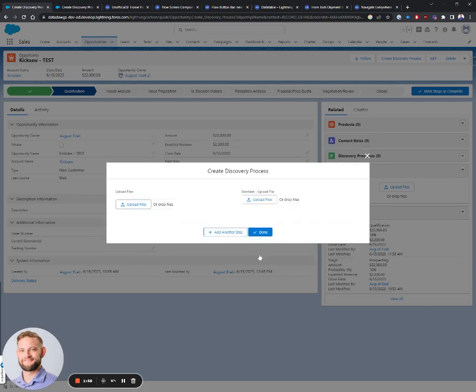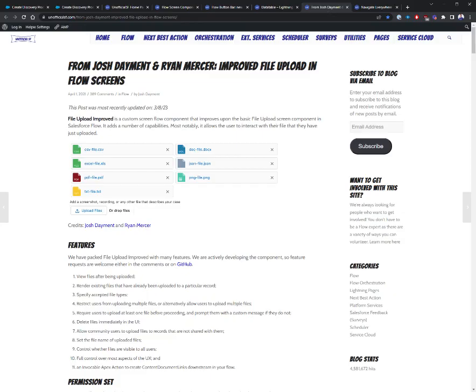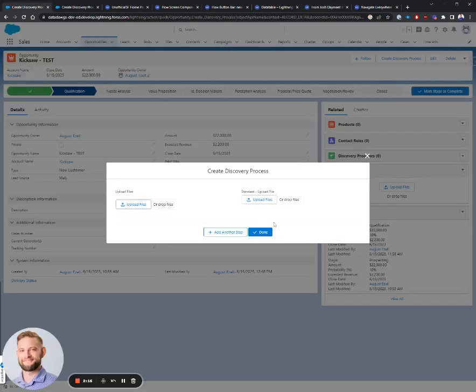Now when I click Next, this is going to take me to a screen where I can upload files to this record. Now you can see I have two different file upload components. The one on the left is custom from unofficial Salesforce, the improved file upload and flow screens, and the one on the right is the standard component. I have them both on the screen because I wanted to show you the difference between them and why I prefer the custom one.